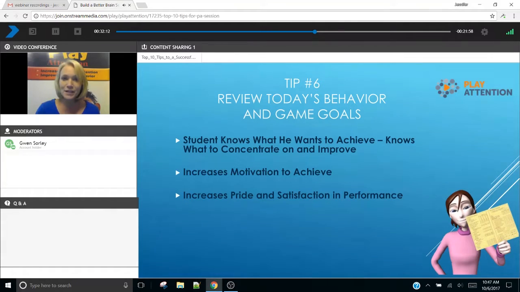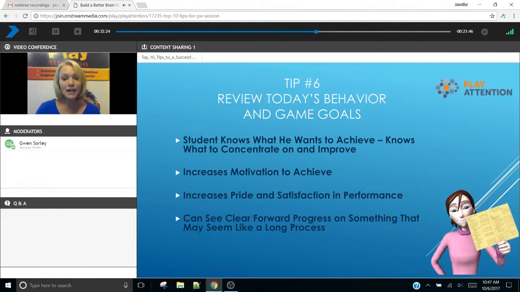They can do the focus assessment. They can even do the Play Attention training with absolutely no problem at all. You do not have to have English as your first language. They can also see a clear forward progress on something that might seem like a long process.